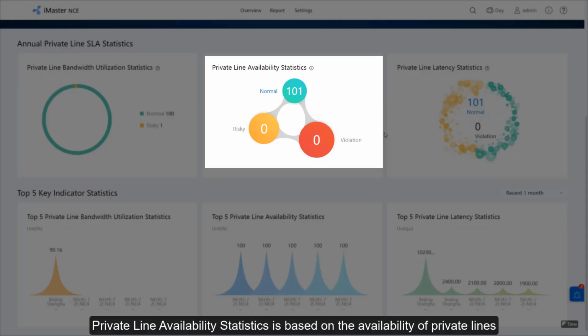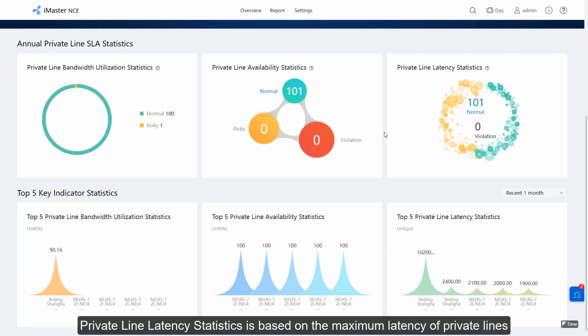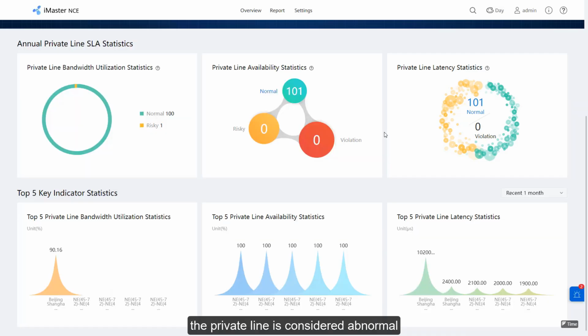Private line availability statistics is based on the availability of private lines. When availability of a private line exceeds the link availability risk threshold, the private line is considered abnormal. Private line latency statistics is based on the maximum latency of private lines. When maximum latency of a private line exceeds the latency config threshold, the private line is considered abnormal.